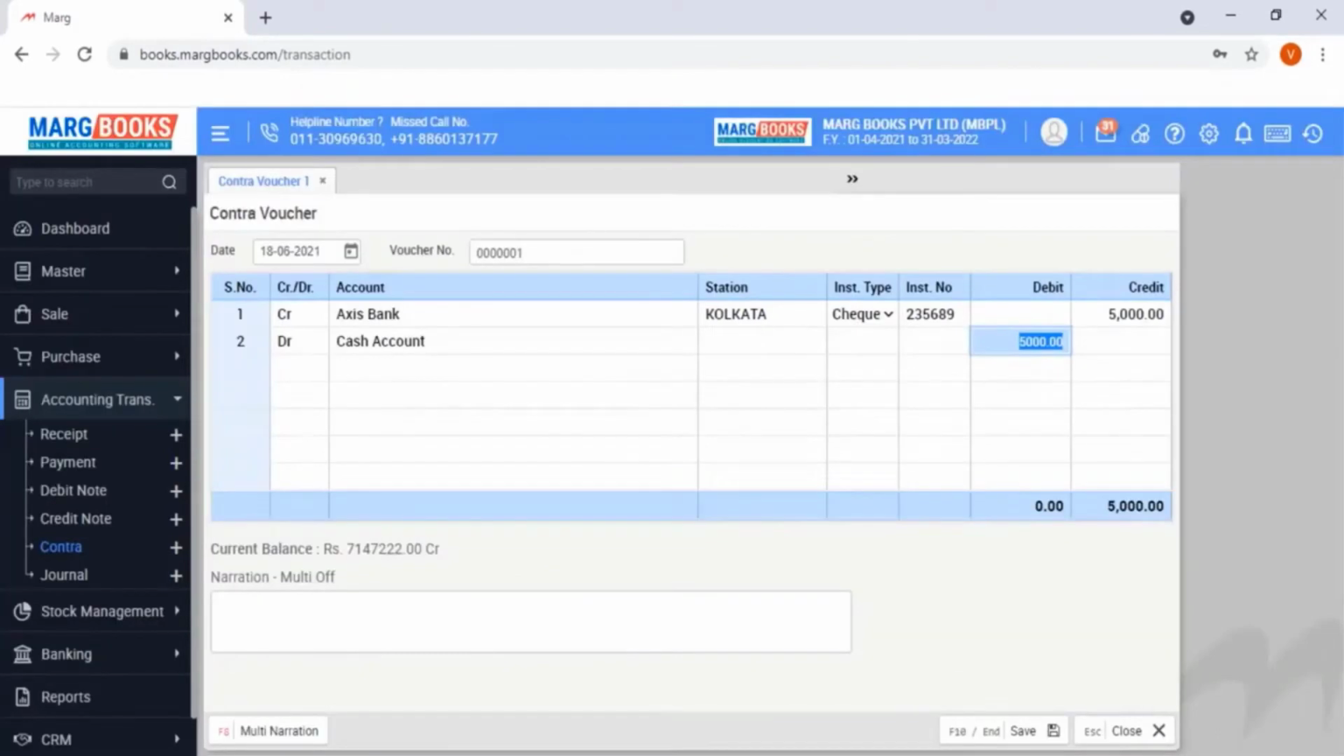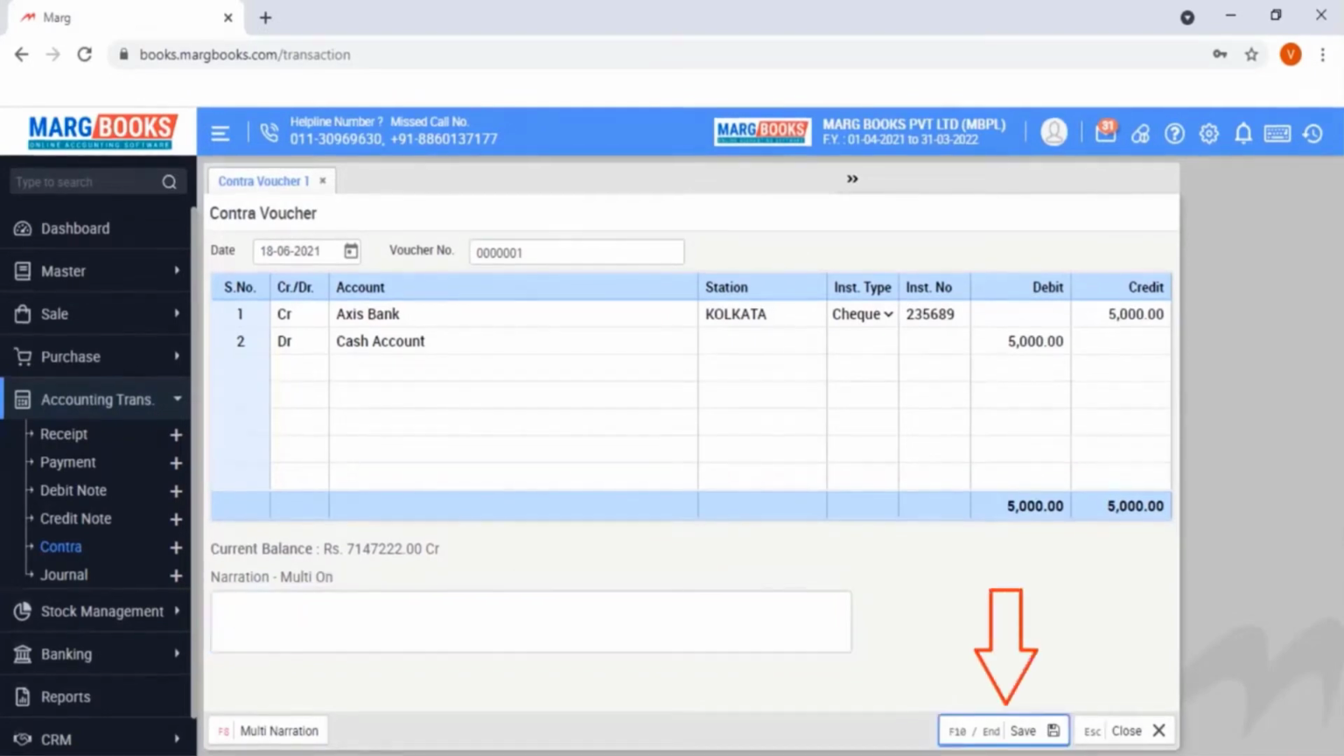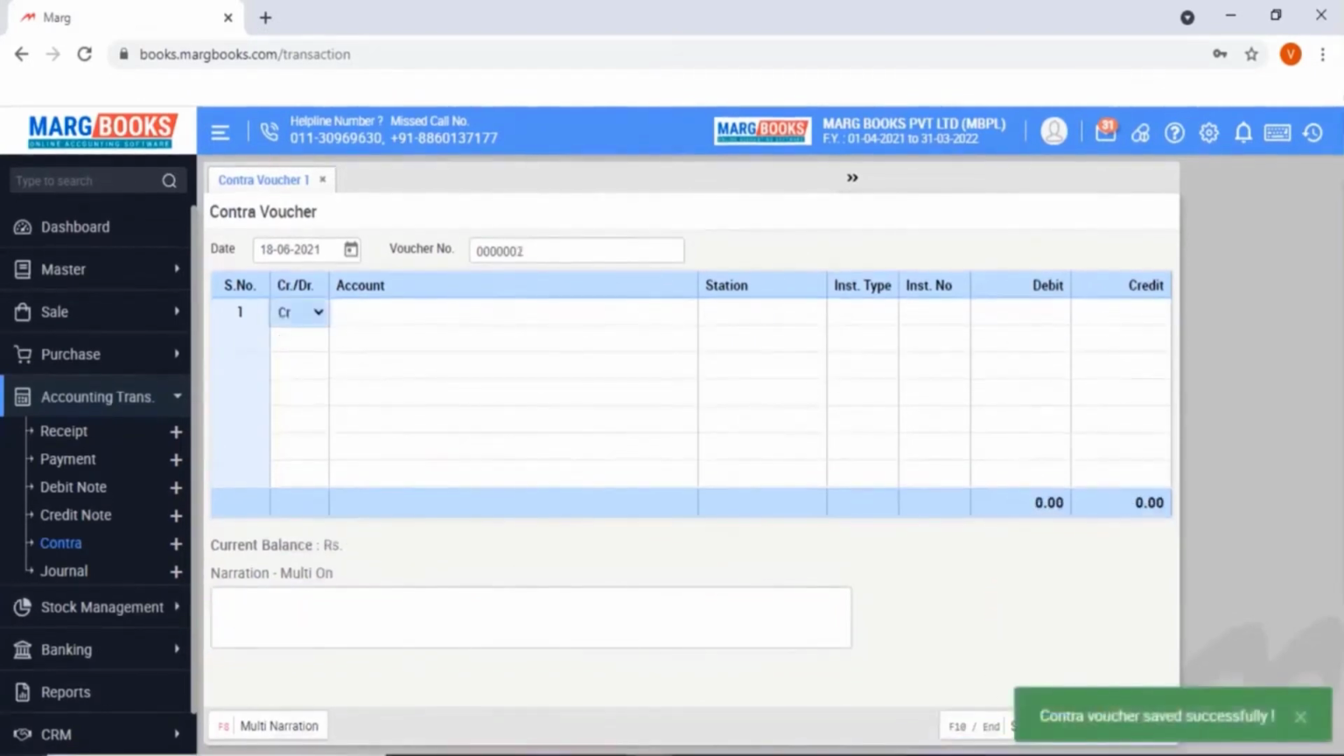After this, as soon as you press the enter key, the cheque number will get filled in the narration field. And if you want, you can mention the narration or remark here as per your requirement. Now we will click on the save button. So the contra voucher will get saved successfully.